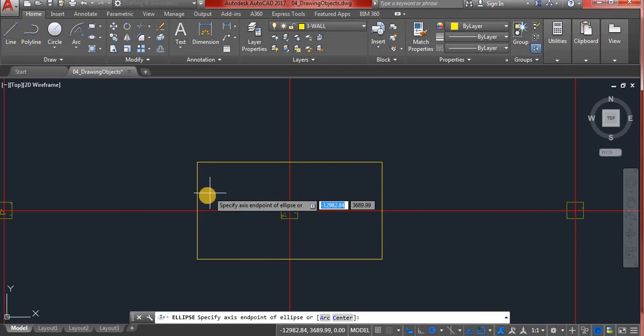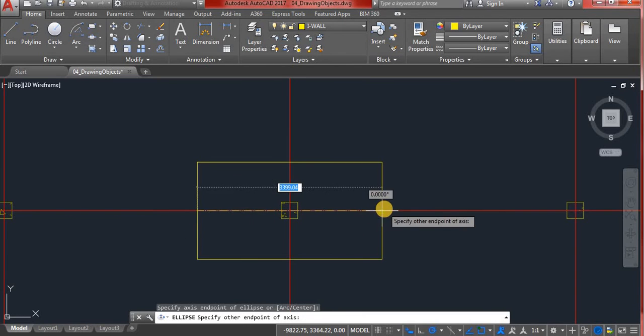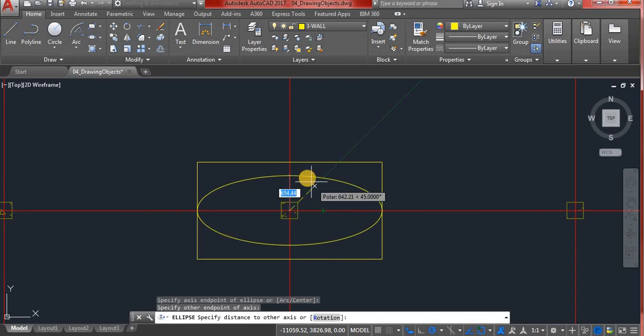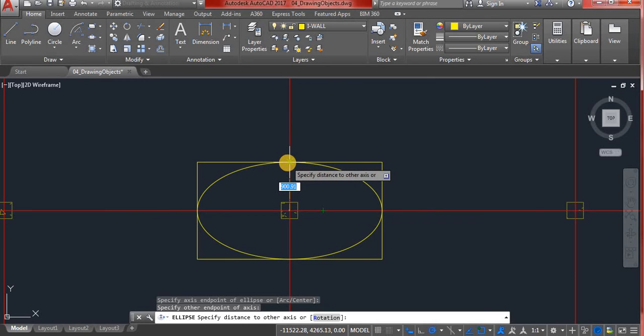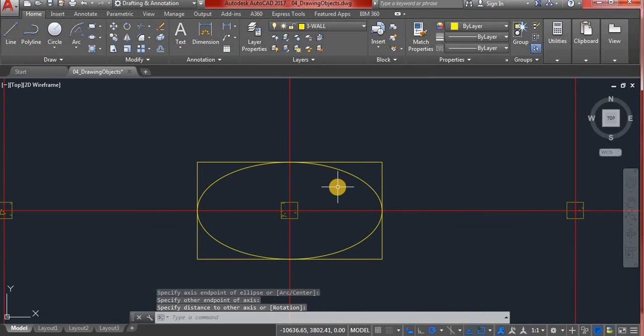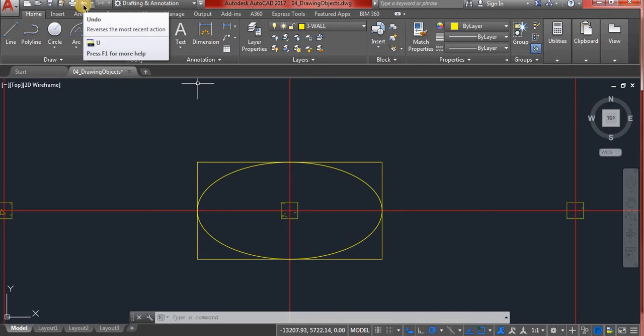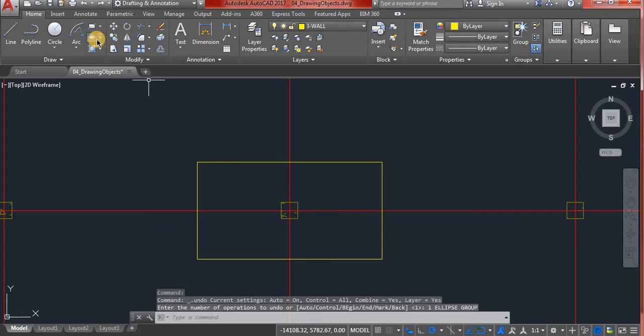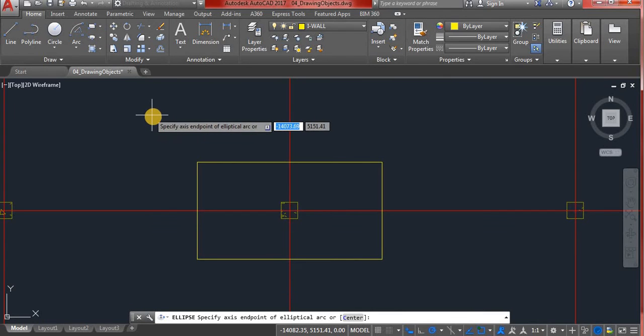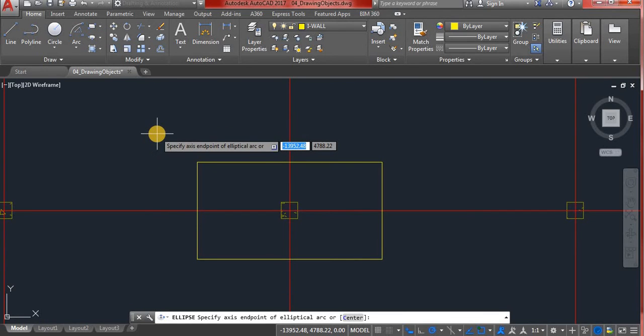It asks me to specify the axis endpoint. Here's the axis endpoint. The other axis point, here it is. So by a couple of clicks I have my ellipse. I'll go ahead and undo on my quick access toolbar. The last one is a little bit different, but it's not difficult for sure.